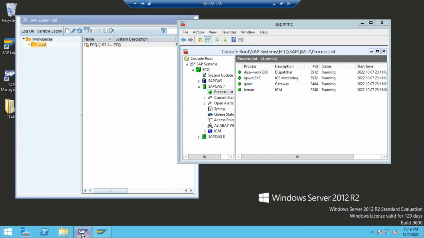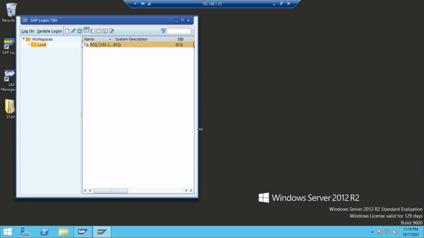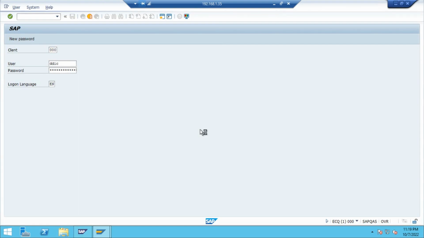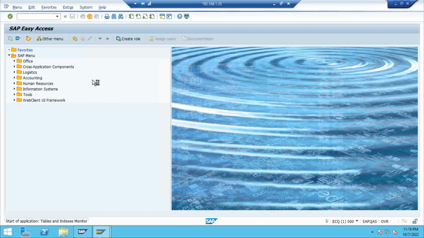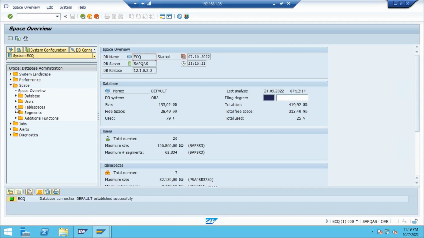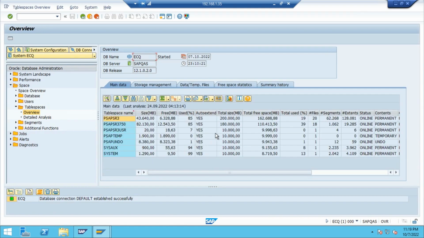So my SAP is up and running. Just log into the system and check the table space, how much is occupied and how much free space is there. We can use the T-code DB02. From here we have an option called table spaces. Click here and go to overview. You can see the overview of your table spaces.